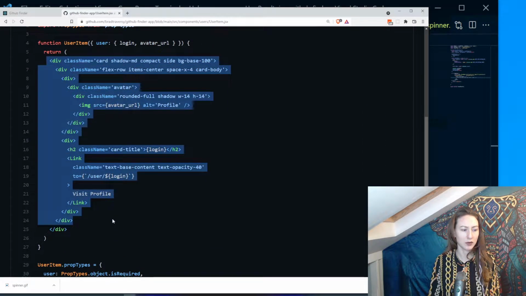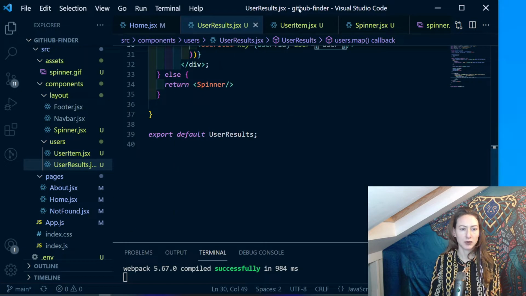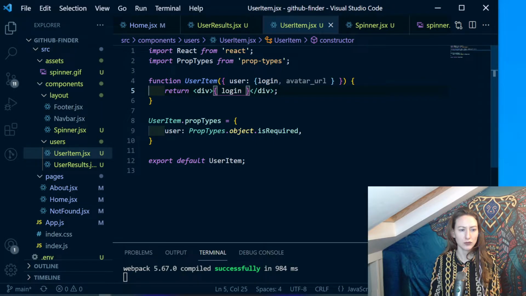So I will just copy this. And let's copy it from each of the parentheses. And then I'll explain what it is when we go into the user item. So this is where this is going to go.